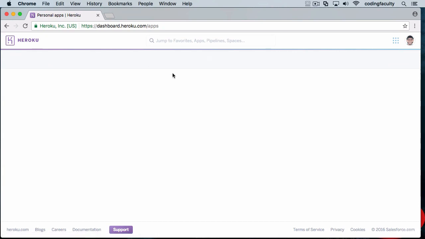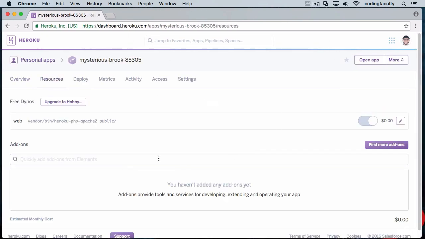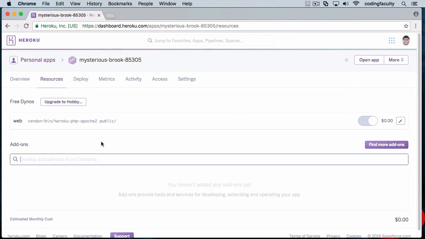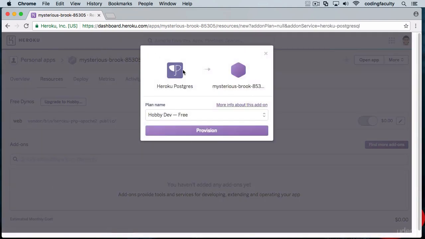So go to your app, go to Resources, and what we want to do is find a plugin or add-on for our app. They make it really easy for us. We're going to find the Postgres add-on, click on it, and it lets us know, hey, you have a free plan.